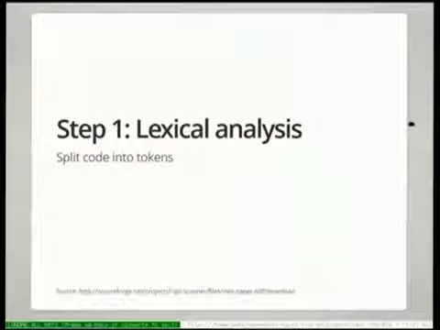First step is lexical analysis. So taking your source code, your plain text source files, and breaking them into tokens. PHP has a function to do this, token_get_all. I'm not sure if it uses the same thing that the Zend engine uses to actually, okay, there we go.